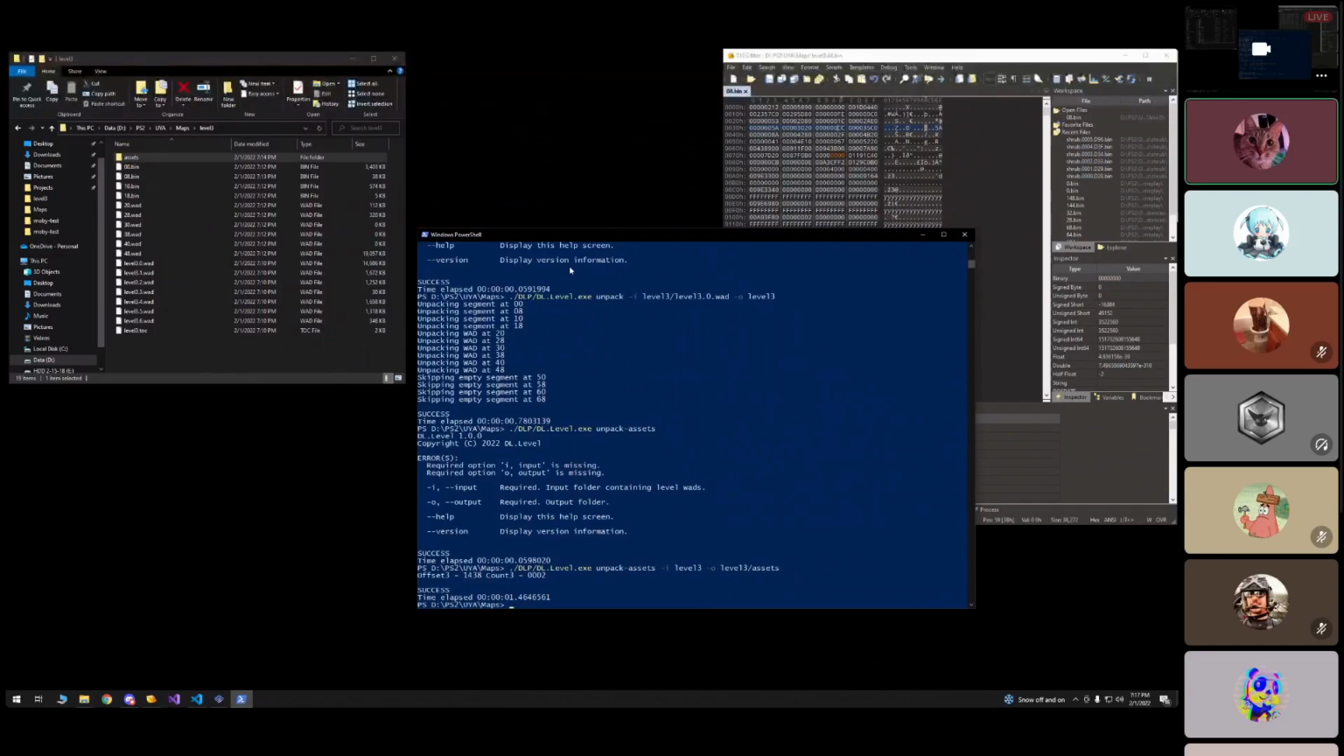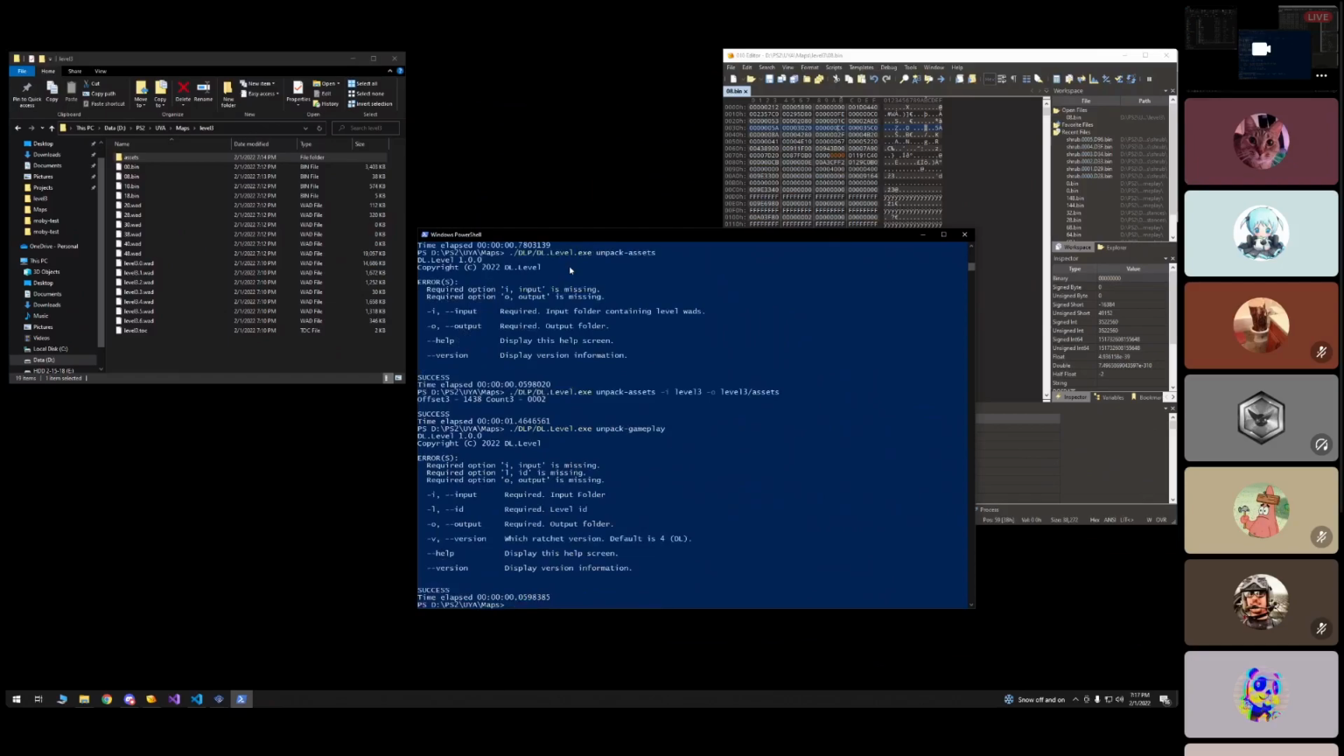So just like before, when you unpack assets, you'll want to unpack the gameplay. So let's go back, do unpack gameplay, figure out what we need. So we need the input, the ID, the output, and then for this one, we'll actually need a version as well. So let's do unpack gameplay. Our input will be the file, I believe. Yeah, I'm pretty sure it's the file. Or no, because the version 3 figures out which one it is. So we do level 3.